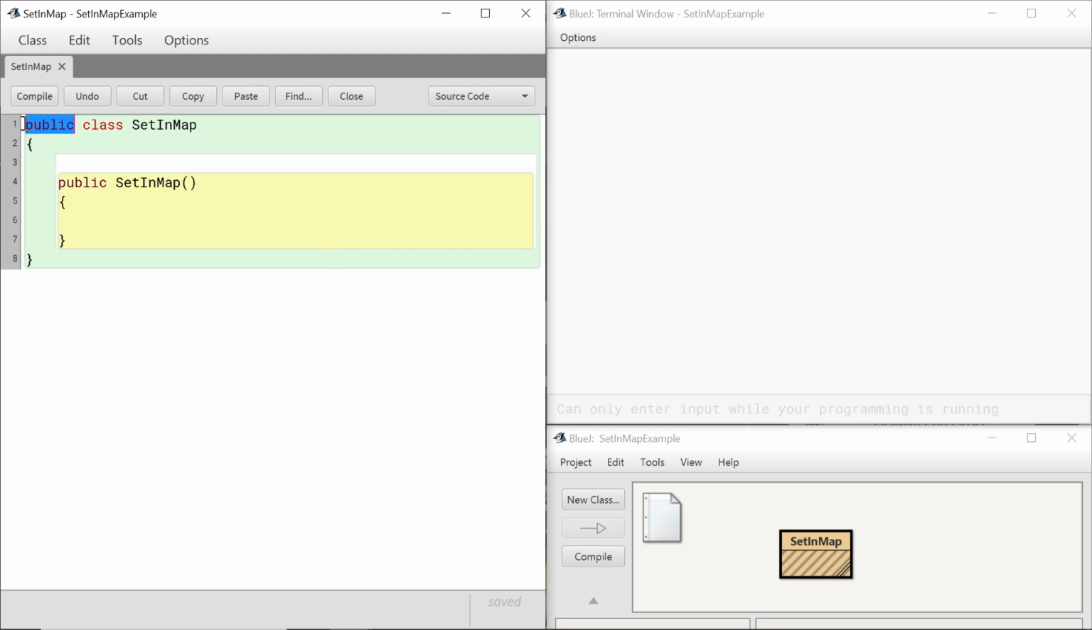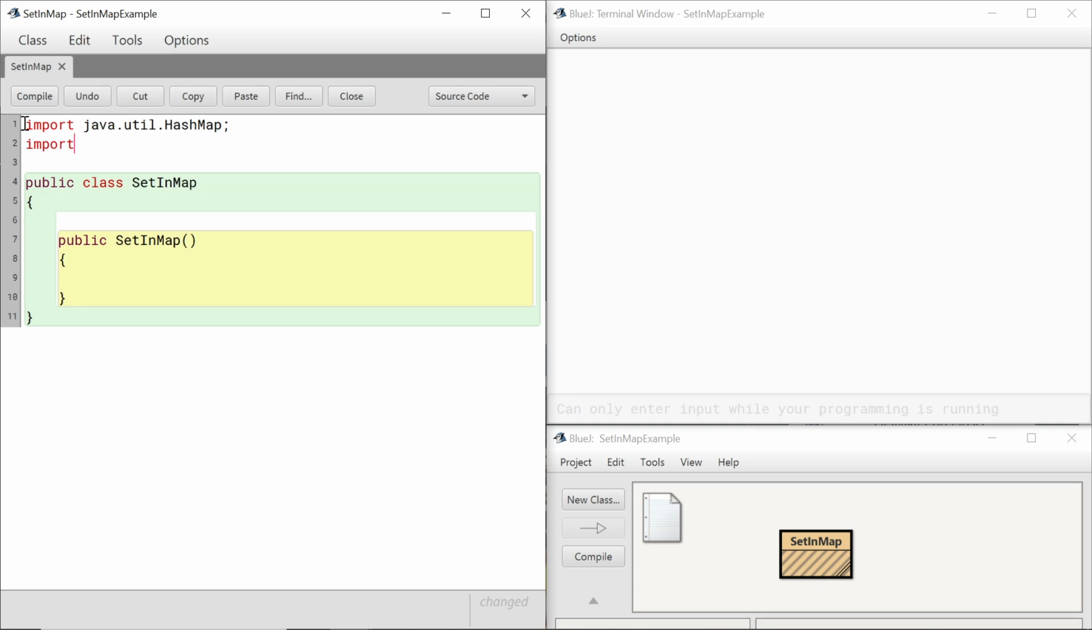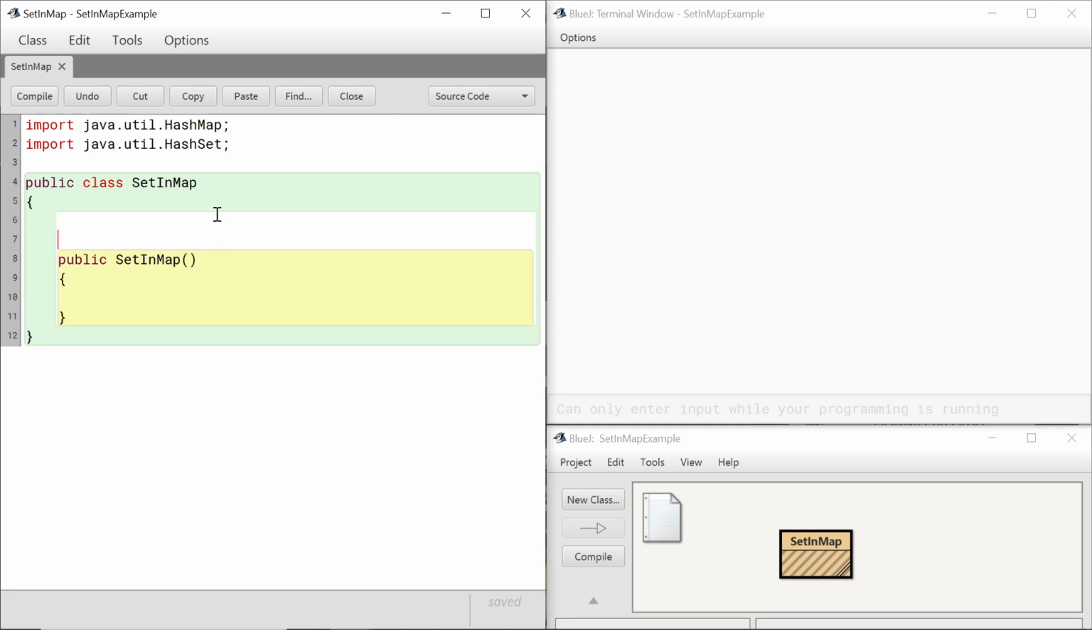First off, by the way, guys, you have to import java.util.HashMap to use a hash map. All maps are very similar, so if you know how to use one, you know how to use all of them. And java.util.HashSet. There we go. Okay, so let's declare two fields in our class.